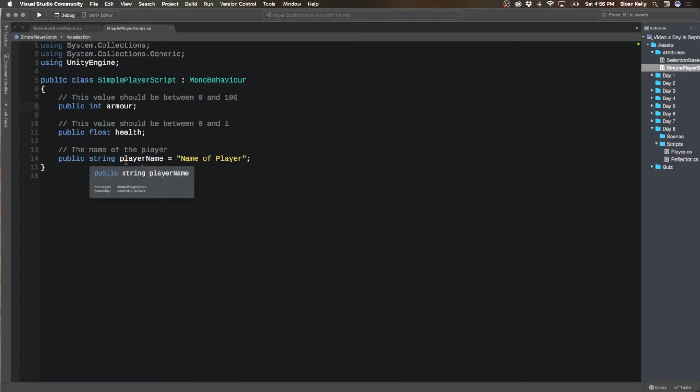So you've probably done this if you are coding a game by yourself. You'll have comments in code that say this is the value that should be between 0 and 100, and you'll have armor, and then you'll have the rest of the code base there, and you can do whatever you want to do in the code base.